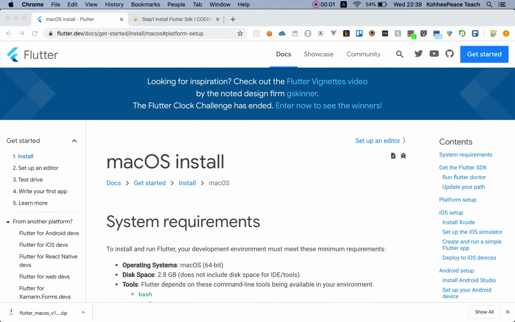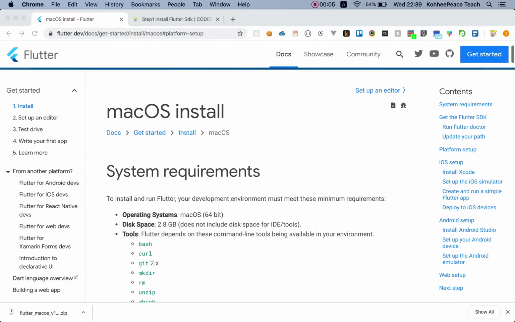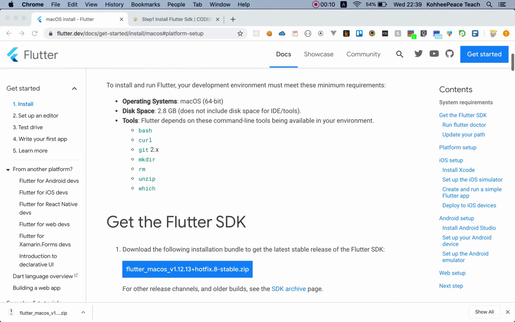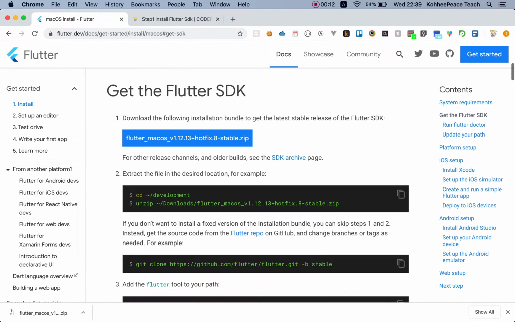Okay, so in this step, we are going to install Flutter SDK in macOS. So first, check system requirements and let's get started. Get the Flutter SDK section.